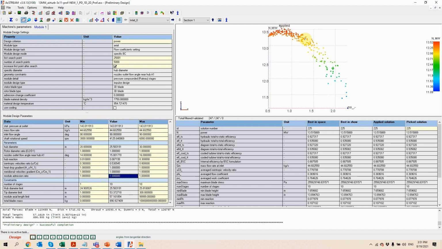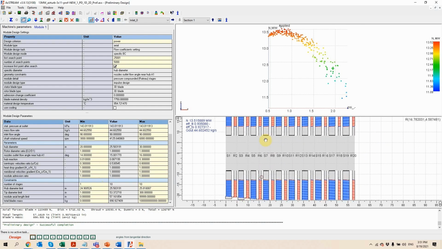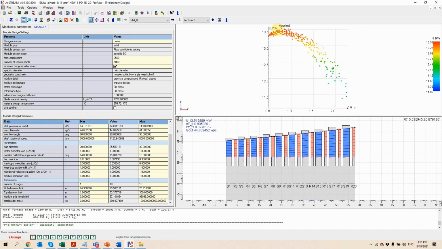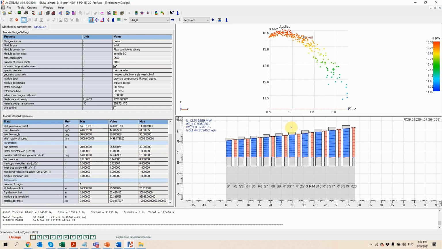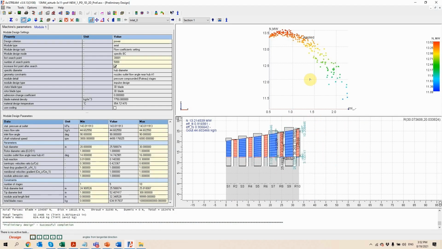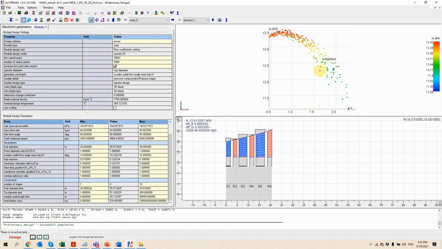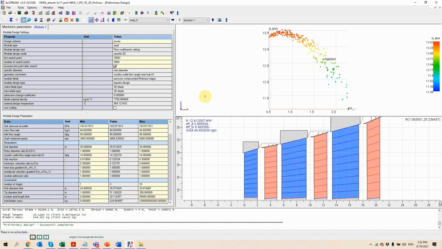Each of these dots corresponds to a different design. Here we can see one of the actual turbines that was generated, which corresponds to this dot right here. If I select one right here, this is going to update to show us the flow path corresponding to this geometry. If I select another one down here, we'll see again this is going to be a different geometry altogether.